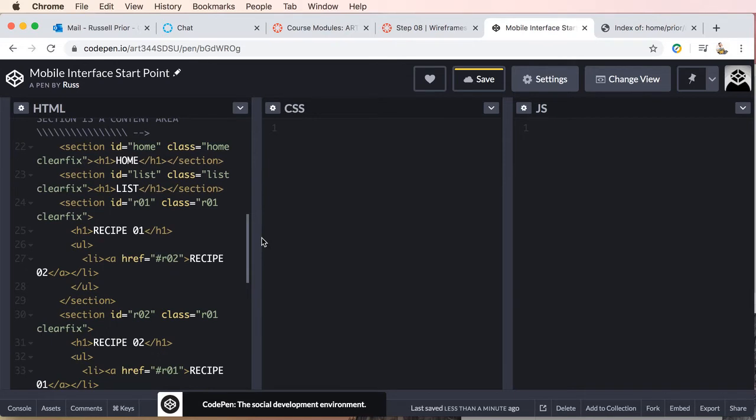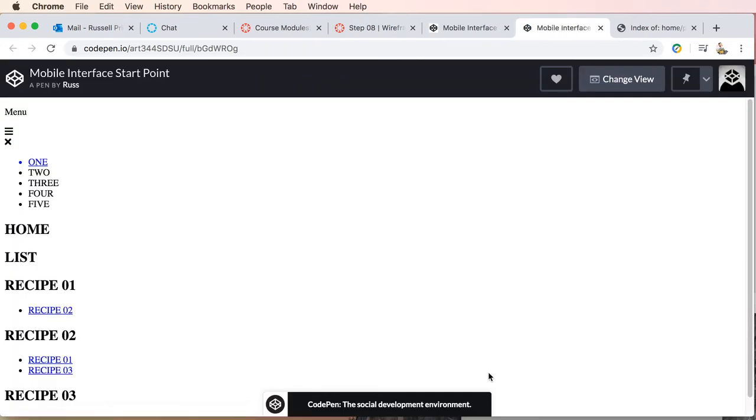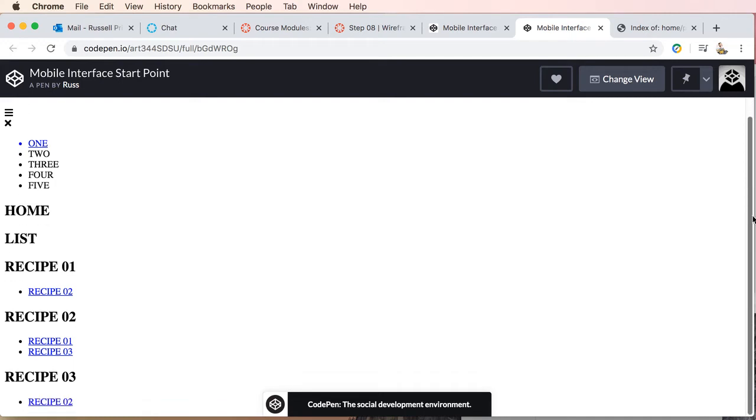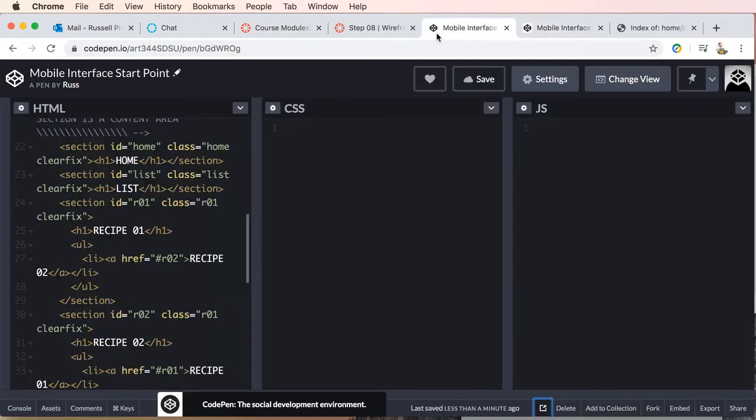Okay, so I'm going to save this, and if I do a quick preview here, then I'll see the initial structure showing up. Okay, so we've added our HTML structure.